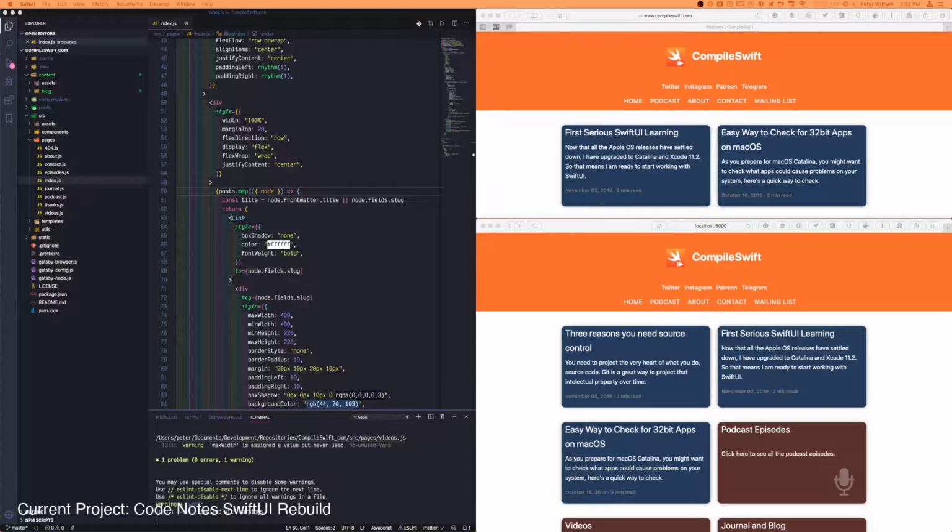So I'm going to do a little bit of programming here today. We've got a Gatsby site. I use a Gatsby site for my compileswift.com website, which you can see over here on the right. I'll run through these windows very quickly, and I'm going to talk about what we're going to do in this video. Here's the live site at the top here.